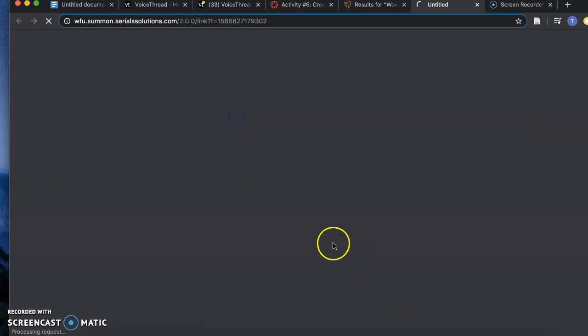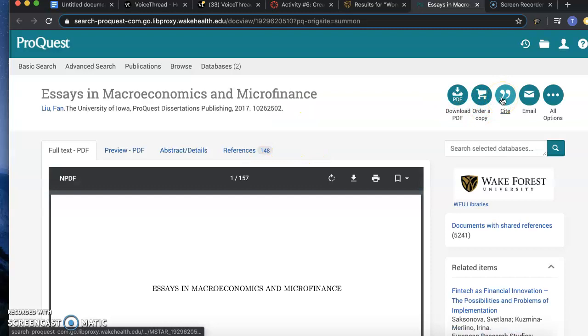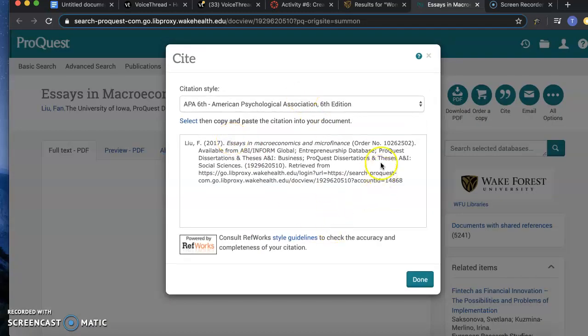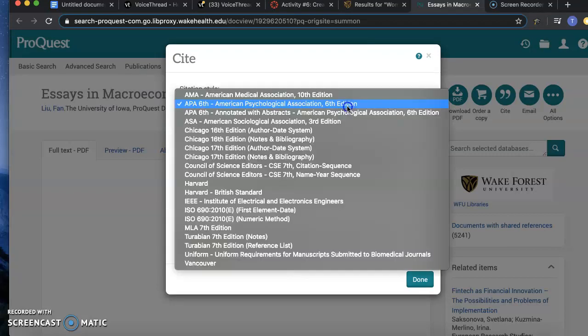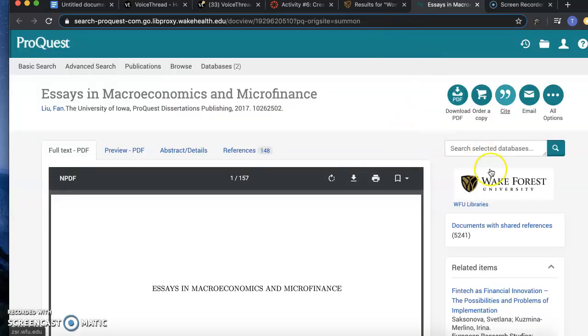You can also get a citation for an article or book by clicking on it. Once again, you will see the double quotations up in the upper right-hand corner. Click Cite, and you will once again get the drop-down menu. From there, you can choose exactly what type of citation you would like.